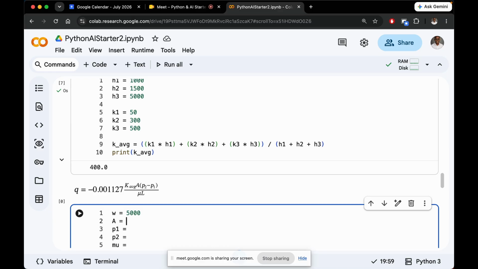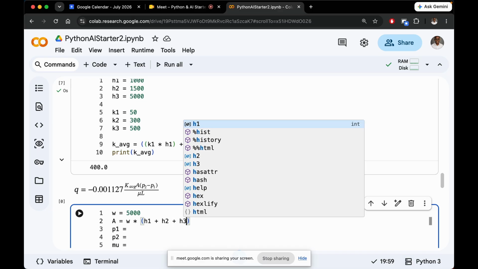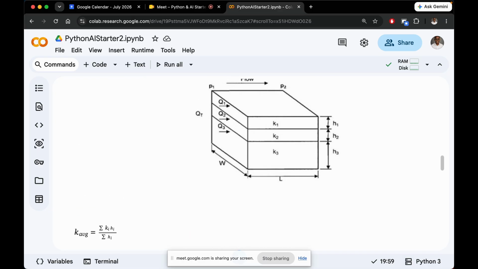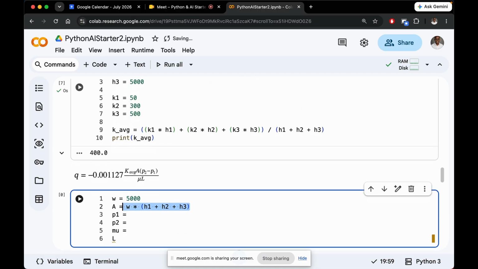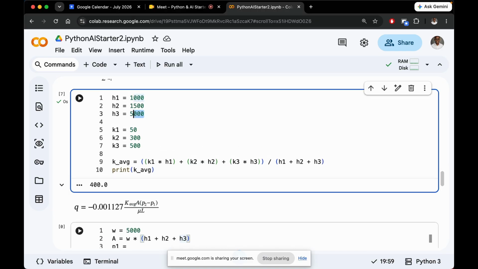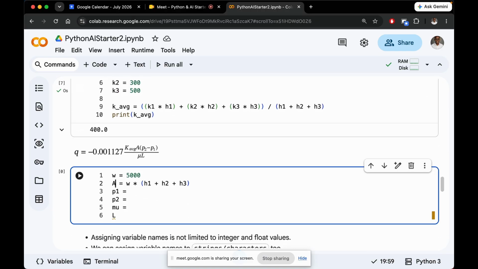The area is the width times the height. So the height is going to be h1 plus h2 plus h3. If you don't know why I'm doing this, the cross-sectional area here is the width times the height, and the height is the sum of h1, h2, and h3. And we already defined what h1, h2, and h3 are going to be, so we can use that since we already defined them here. So that will be for our area.